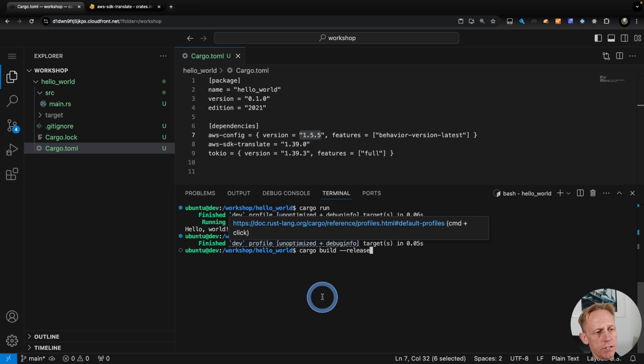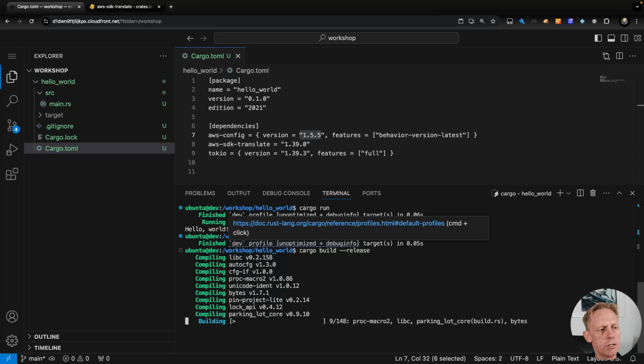Now this is going to use a different profile. It's going to use the release profile, which is a fourth level. So it goes 0, 1, 2, 3. 3 is the highest. And what typically will happen is this will take longer to compile, but then the execution time would be faster. So I'm just going to do that now.